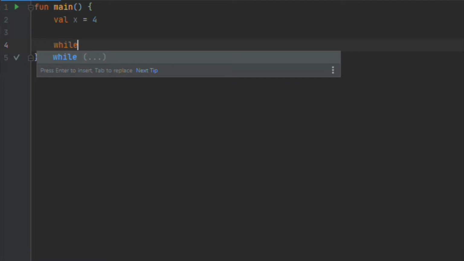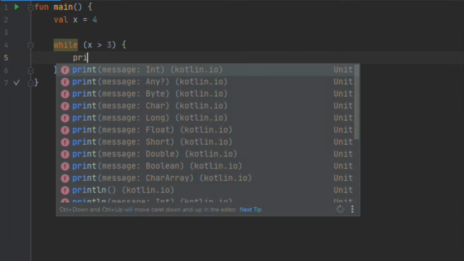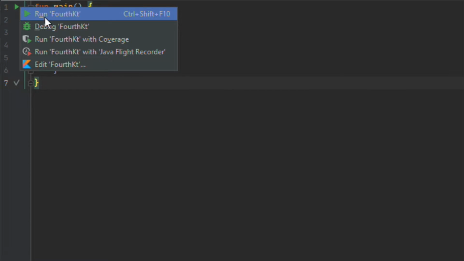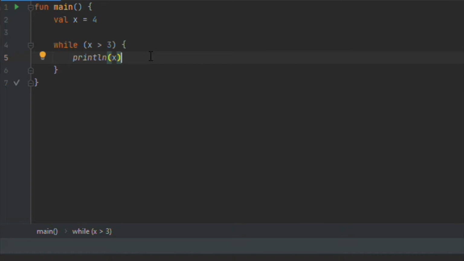Now, the way we can create a while loop is by using the while keyword and parentheses. Inside the parentheses is a condition, and inside the while loop we'll execute something. So let's print x and run this, and you see our console gets crazy because our condition is always true, so our while loop runs infinitely. Now we know how to use a while loop.